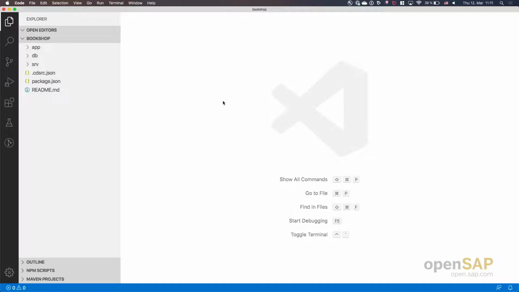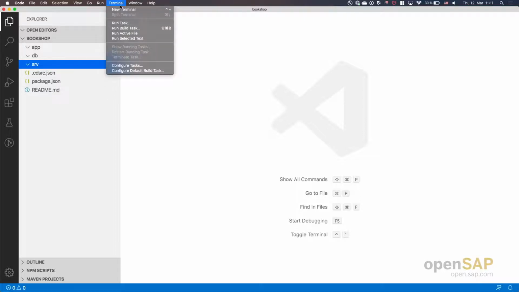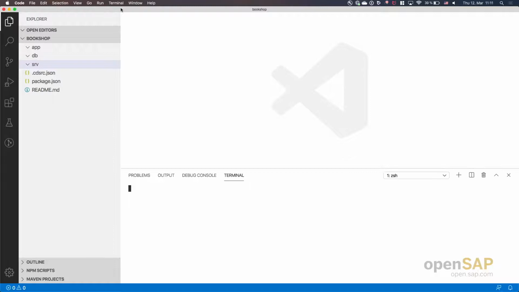Let me zoom in a bit. That's the project structure of our little application. You see it's basically just a list of empty folders and some configuration files. The first thing I could try to do right out of the bat, that might be surprising to you, is trying to start the application actually.